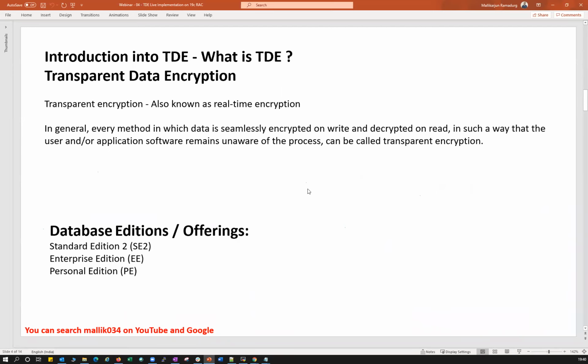Again, just as I said, it is totally transparent to the application, and it's real-time encryption. So whether you encrypt online or offline, it is totally transparent to the end user or application. In general, every method in which data is seamlessly encrypted on write and decrypted on read, because whatever data you are storing in a table space or table, it is seamlessly done without any impact on your production or on your database.